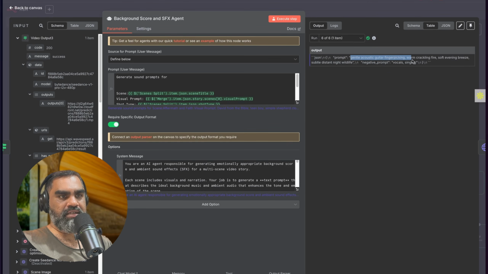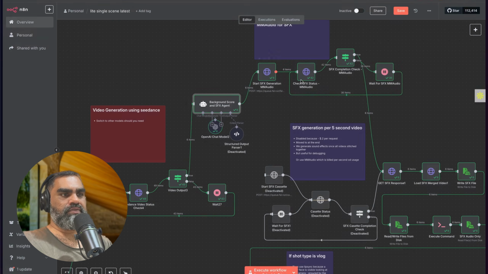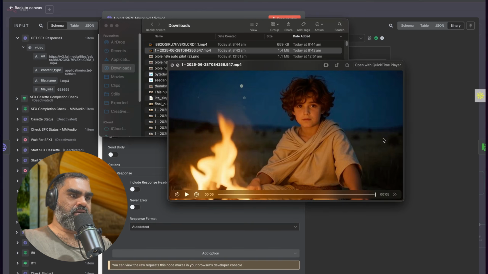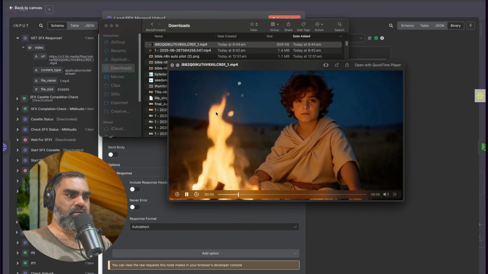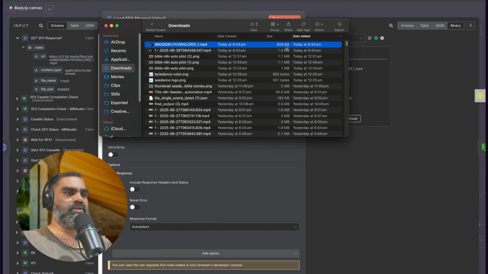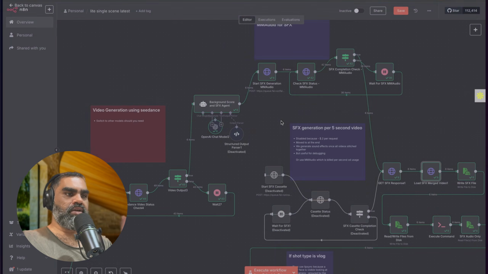Gentle acoustic guitar, finger picking, warm, crackling, for the sixth item. So if you look at the output of that, the sixth scene, if I download it and see, it will be gentle. That's the audio that is generated, and it also generates SFX.